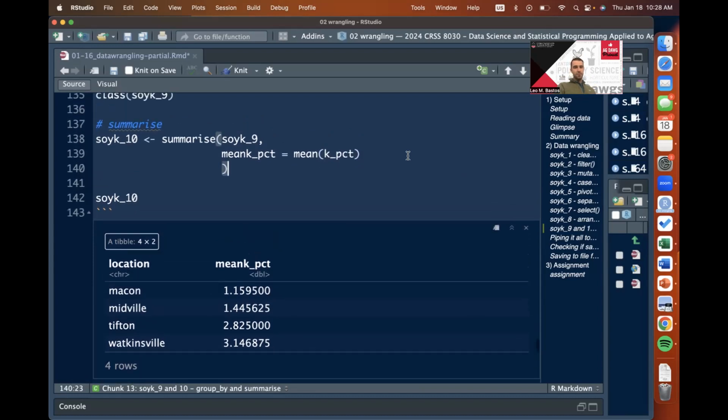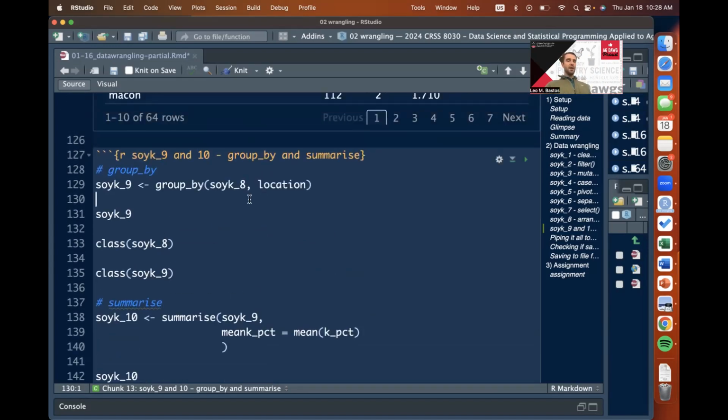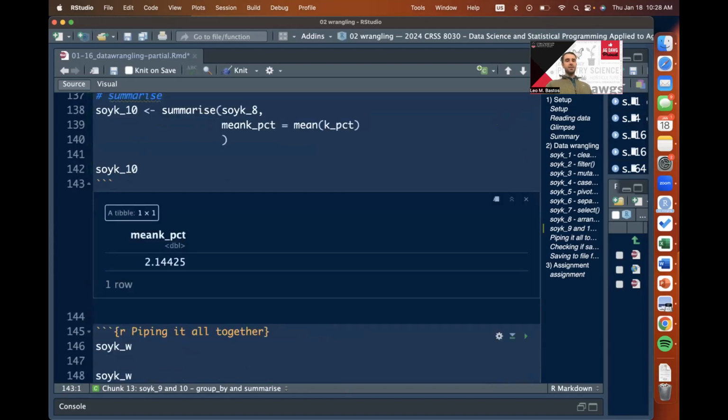Let's see, what else? Oh, I just want to show you something here. So the summarize function does not need the group by function. I've sometimes used the summarize function by itself without being preceded by group by. However, let's just try that. So the object that was not grouped by was called soy K8. The one that was grouped by was soy K9. If I just change here the data to soy K8 and I run this, I get one single value because now it applies that summary to the entire data set because it did not give it any structure behind it, any groups behind the scenes, right?